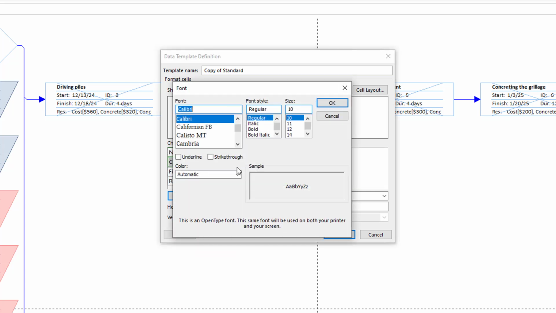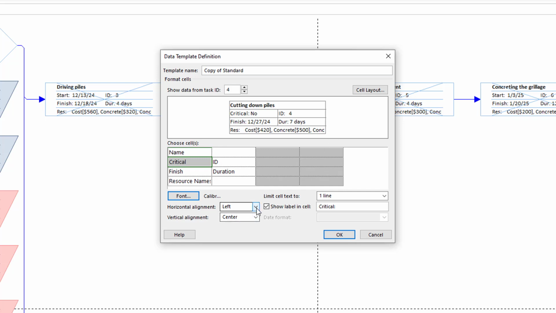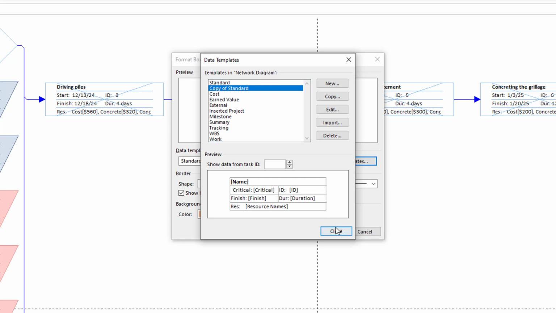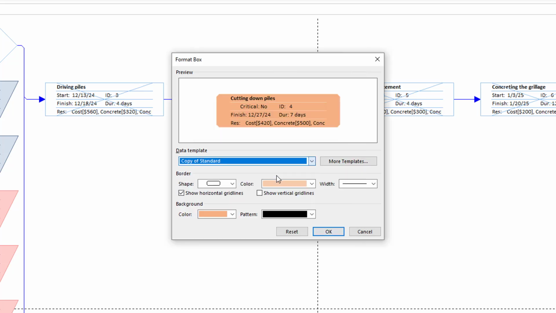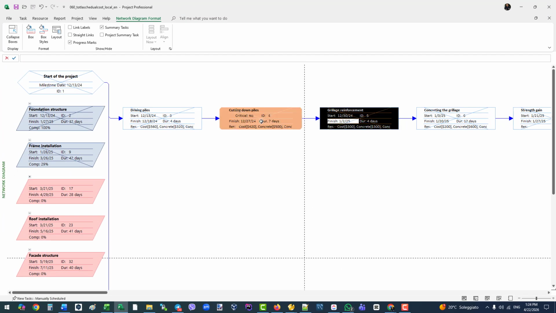Beyond just choosing the field, you can customize the font of the cell, change the horizontal and vertical alignment and set the limit of the text lines. You can also edit the column labels. For a long field name like resource names, it's often better to use a shorter, more readable abbreviation. Once you have saved your settings, you can apply this new template. Now our box shows Critical: No, it is our custom format. This tool is incredibly powerful for highlighting key tasks and analyzing complex technological dependencies.